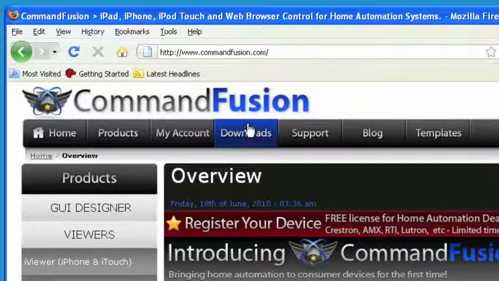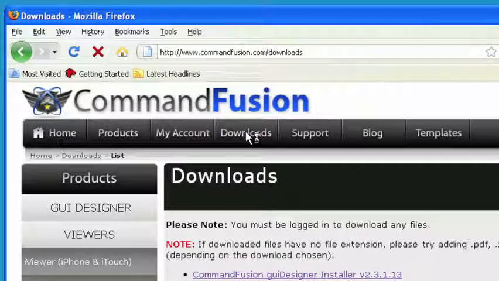Once you're there, go to the download section, click on the button, and what you'll need to do for the first time is create an account. So if I were to click on Command Fusion GUI Designer Installer, the current version is 2.3.1.13, which was uploaded on June 5th.